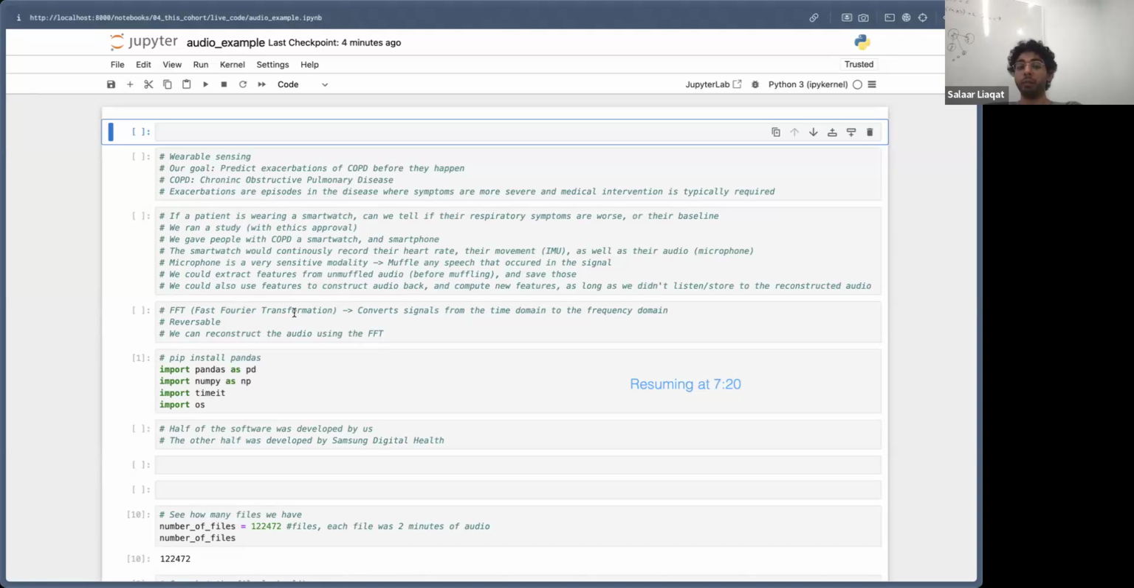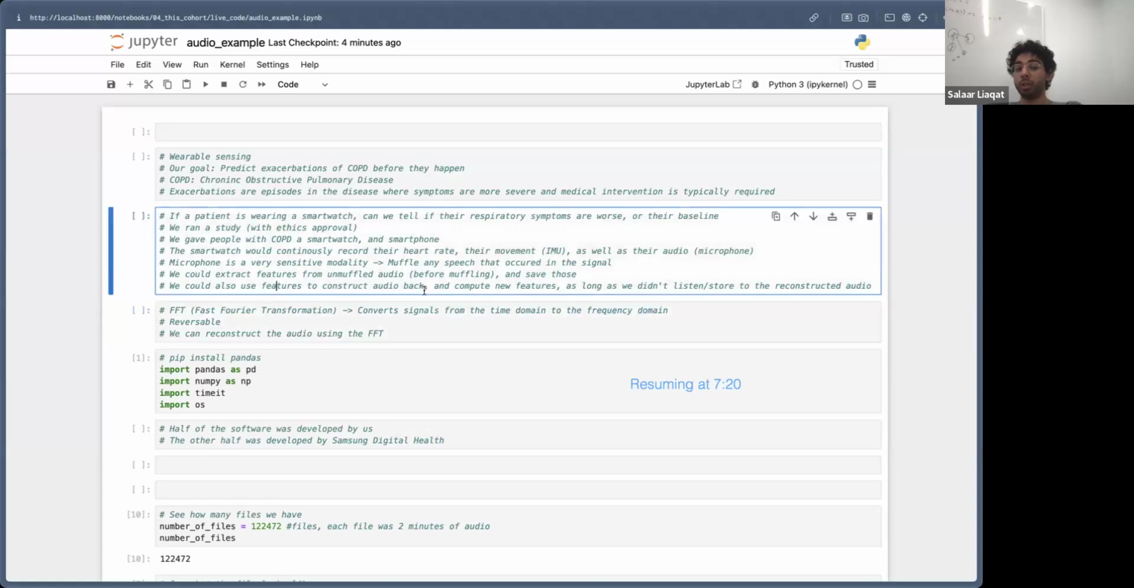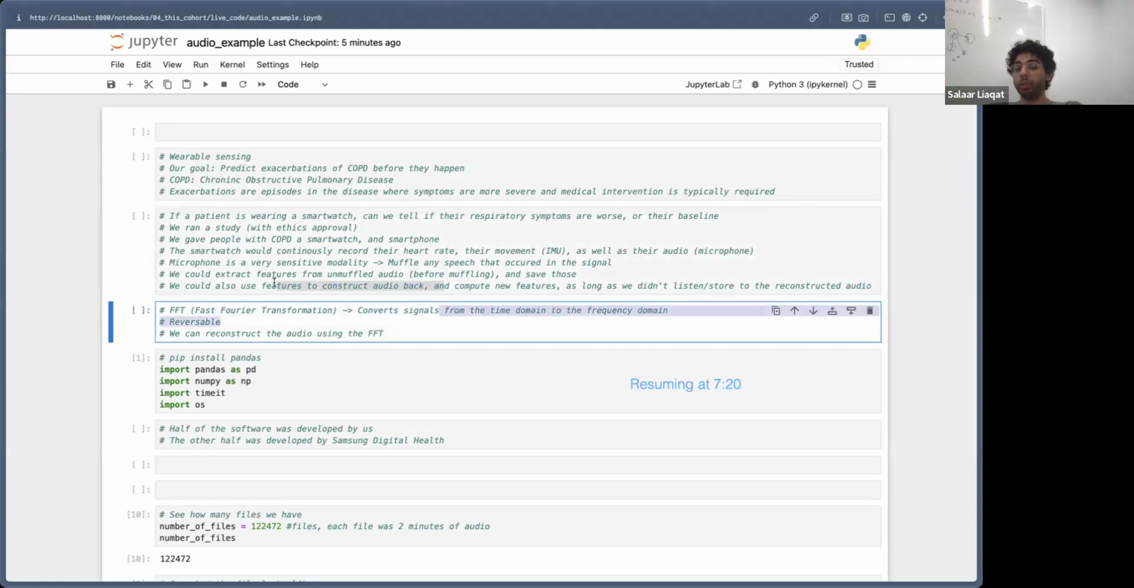One example of this is FFTs. They're a type of feature that you can extract from signals. And if you calculate the FFT, you can also then reconstruct the original signal from the FFT. The way FFTs work at a high level is they convert signals from the time domain to the frequency domain. And we were allowed to do this based off of ethics approval as long as we never actually listened to or saved the audio. And the reason we would do this is if we needed to calculate new features.